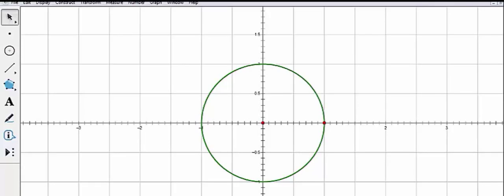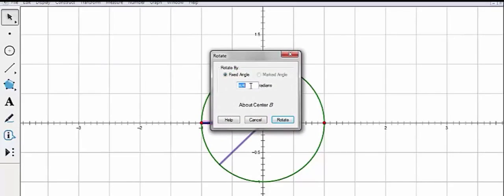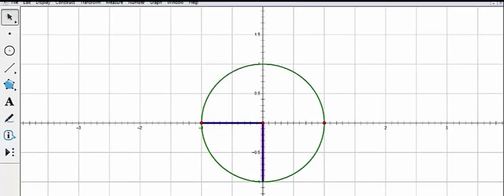We're going to deselect everything, and then we're going to construct our own radius from 0 out to -1, and the circle will highlight when you get out to it, as seen there. Next, we're going to deselect everything, and then just select the line segment we created, and we're going to transform that 3 times by rotating it pi over 2 radians. And we're going to do that 2 more times.